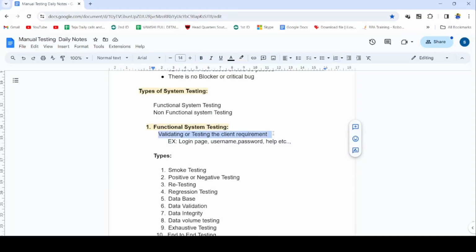Validating or testing the client requirement. Here guys, validating or testing the client requirement means, for example, login page, username, password, help, etc. These are the modules. Login page is one of the modules. In that module we have to enter the username, password, help, etc. These are called client requirements. So in functional testing we validate or test the client requirement.